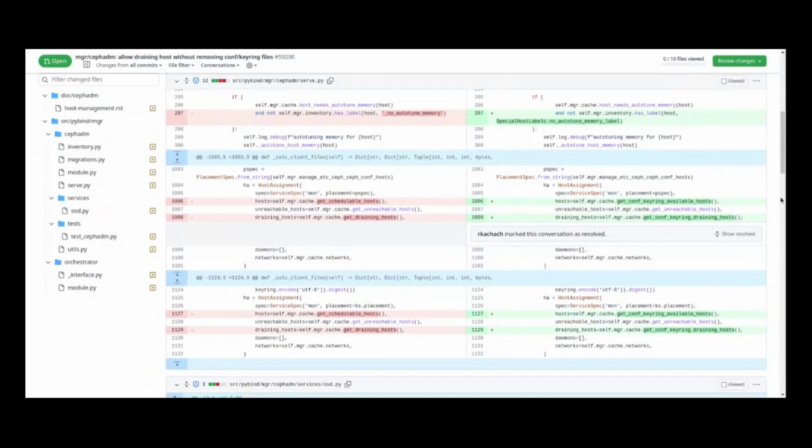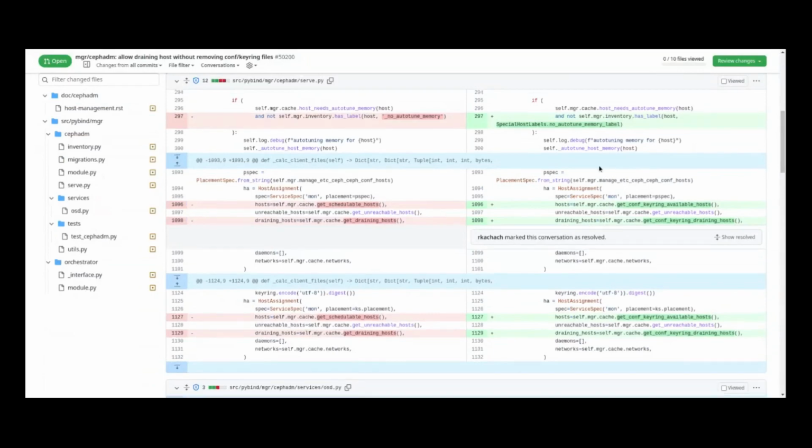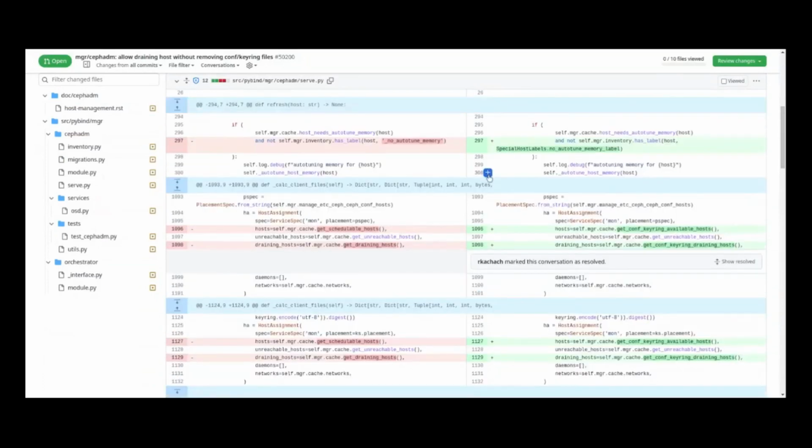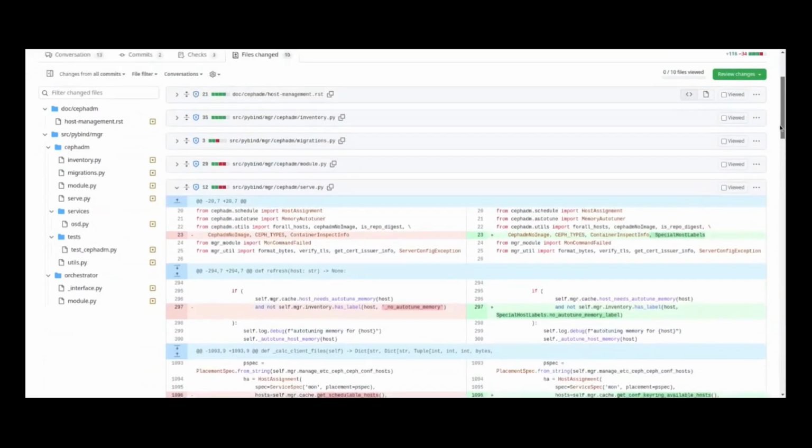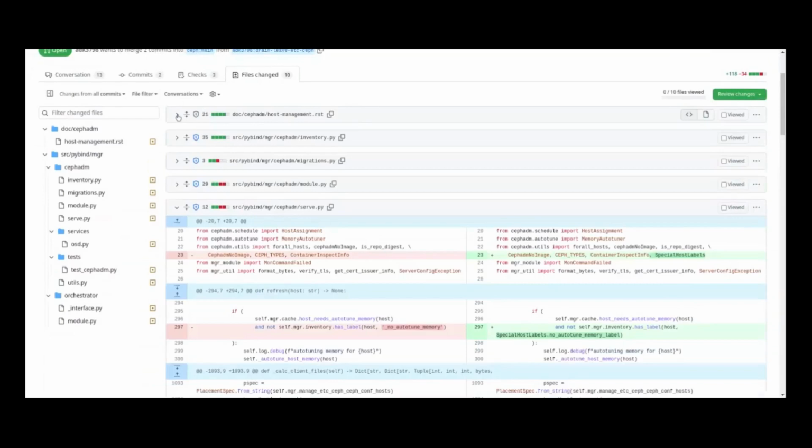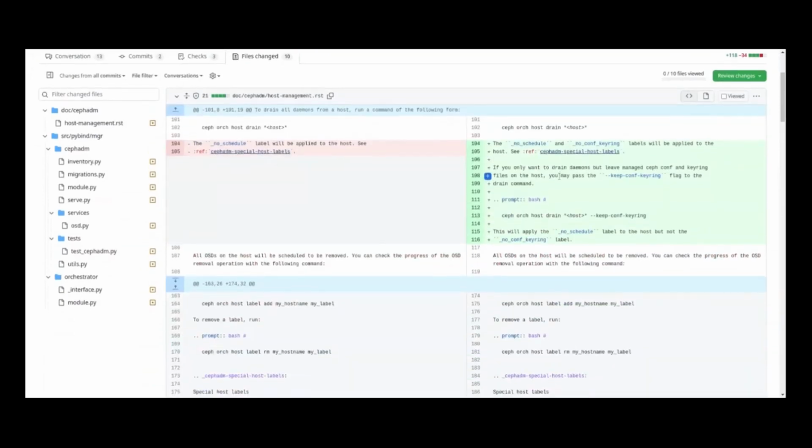It's just that what this pull request is doing is using a different list of things to figure out which hosts are draining and which ones are available. Because this is one big function that does all of the calculation for where the client keyrings need to go, calc client files. So if we're in there, it is using the new label that we're introducing. And then everywhere else is going to just use no schedule, the actual putting daemons down.